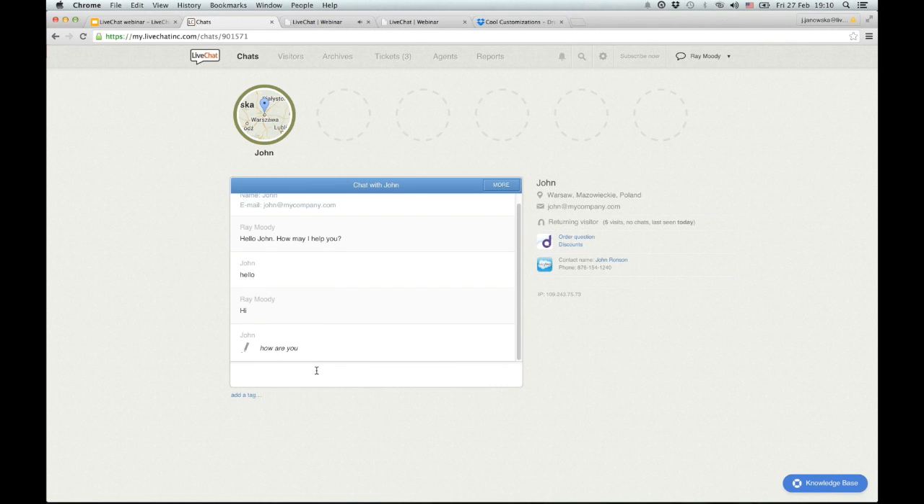LiveChat allows you to support your customers really quickly, and we provide some great tools for that. This little guy over here is the message sneak peek. This will give you a preview of what your customer is typing before he even presses the enter button, so that you can prepare a message beforehand.